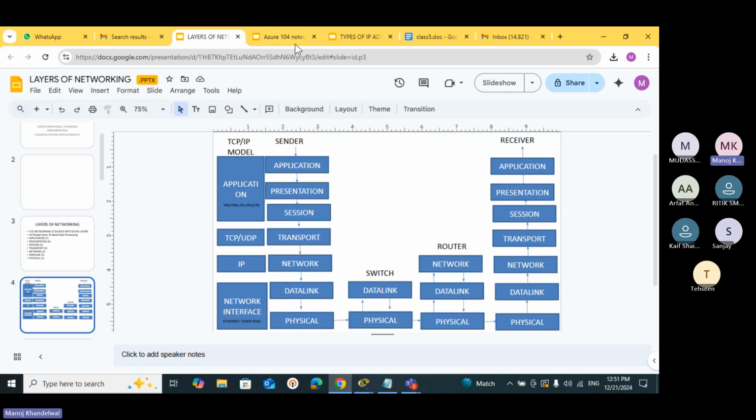So it's an international standard model. We have to study each and every layer.